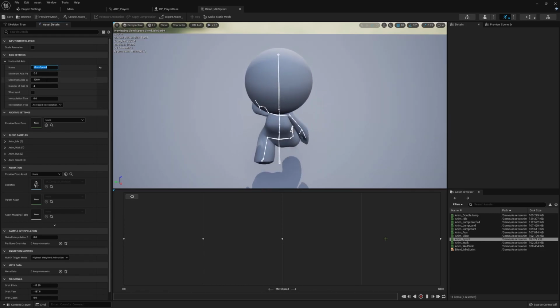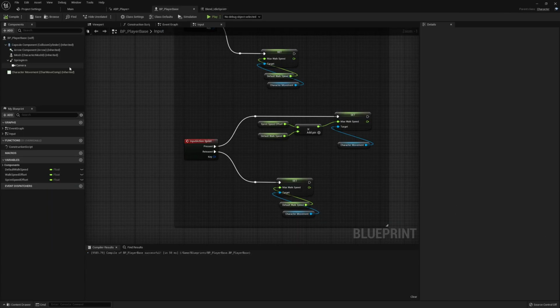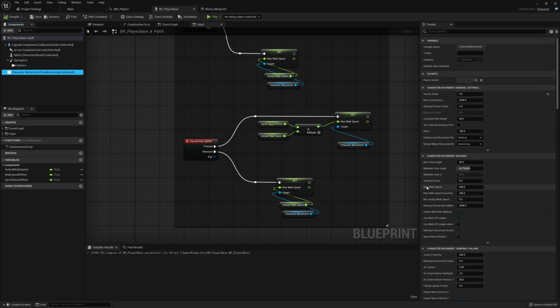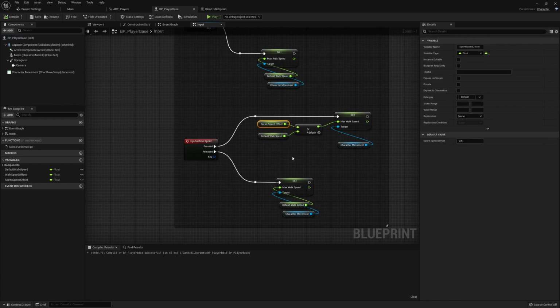Now the values here are a little bit small. 0 is a minimum. Of course, if this is at 0 down here, then we want to be in idle. 100 is a maximum. If you remember how fast the player can move, the maximum speed at the moment is on the character movement, which is 600. And that will be then multiplied by 2.5, which is the sprint offset.